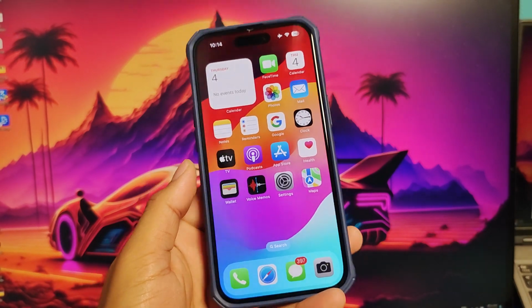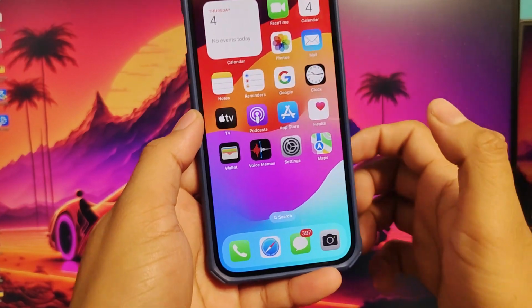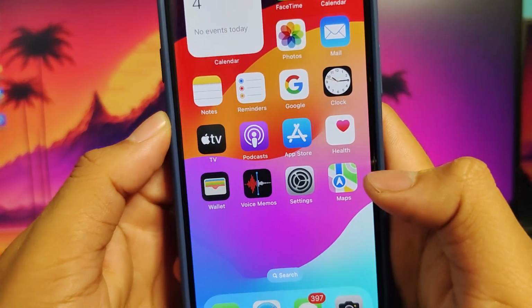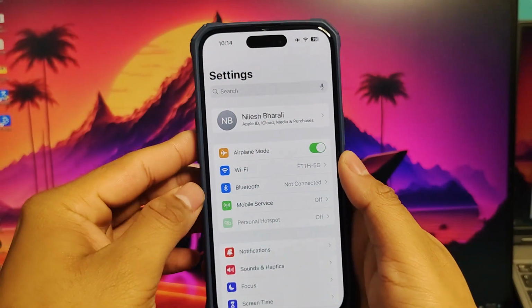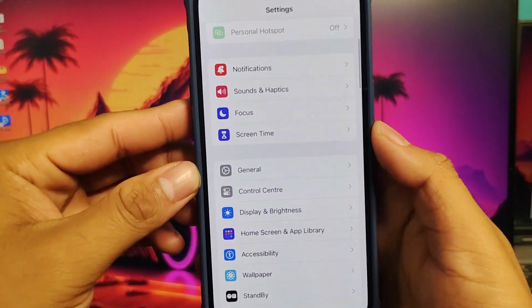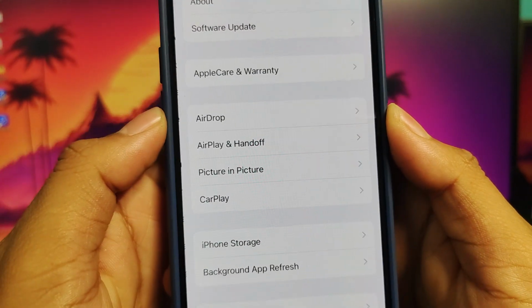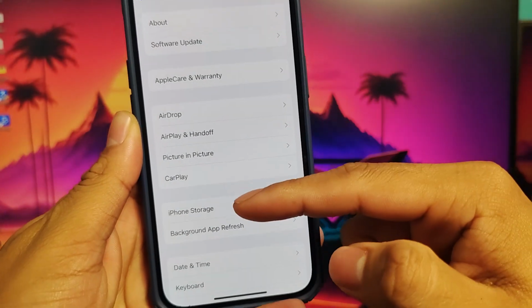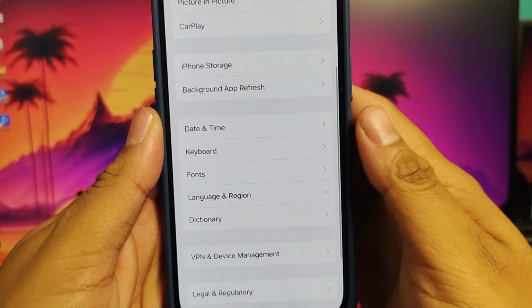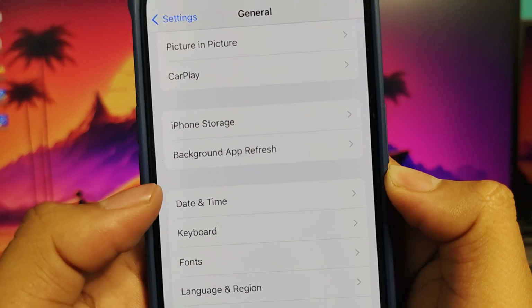Hey there, in order to change your date and time on your iPhone, you need to first go to your settings. From here, you need to swipe down and go to General. Now, you need to swipe down and go to Date and Time.